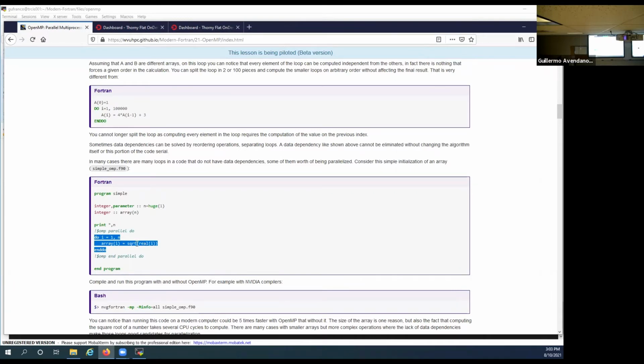There are no data dependencies here, so element I is completely independent. It's not affecting this. And this is perfectly okay. So you can spread this. If this is 1 million, you can divide it for a certain number of workers. And they will work independently, and each of them will write on the same array. No problem about that. All of them will see the same array, but they are just writing on different locations of that array. So this is okay.